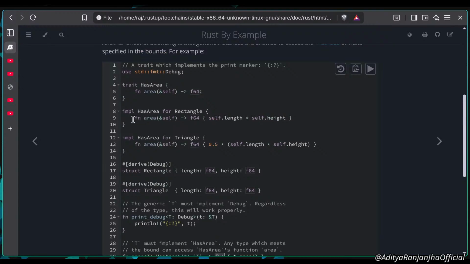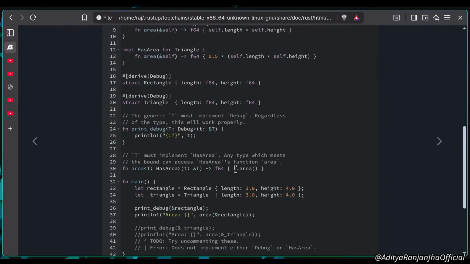So this was the method. And whatever the t is, even if it's rectangle, we get this area. If it's triangle, we get this area because of this method. So we can access t dot area. That's what we are returning because there's no semicolon over here. Exactly.